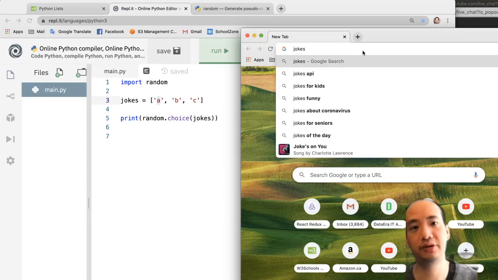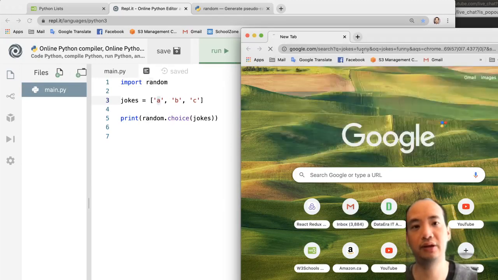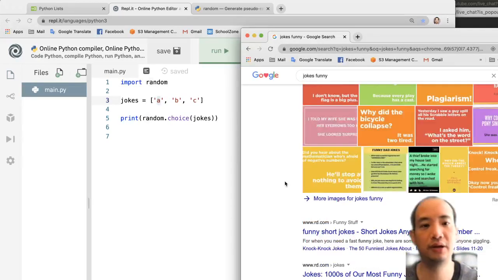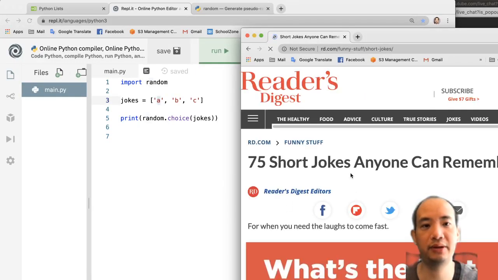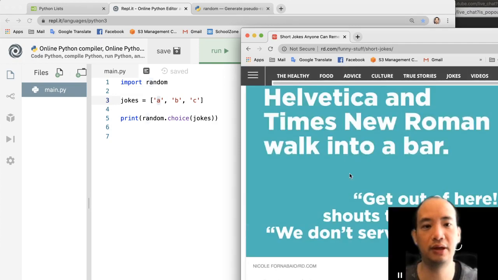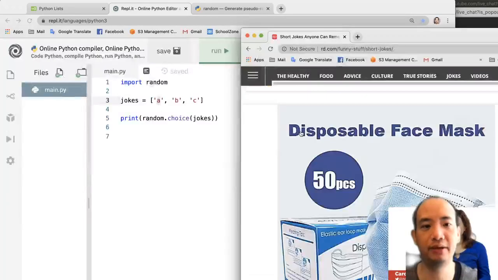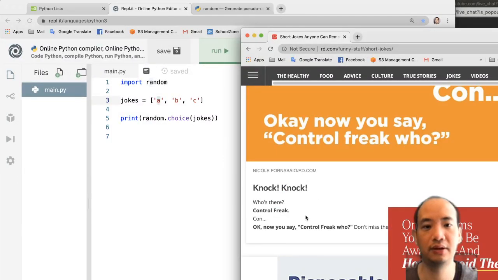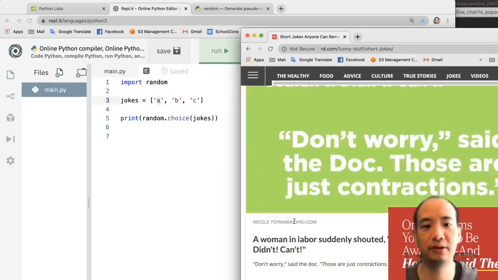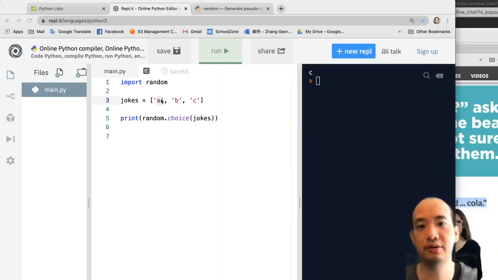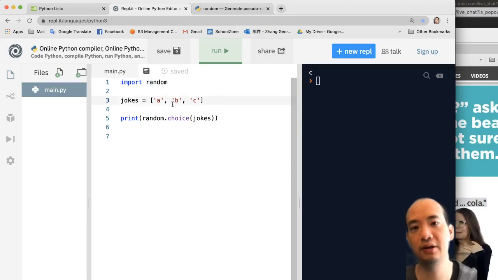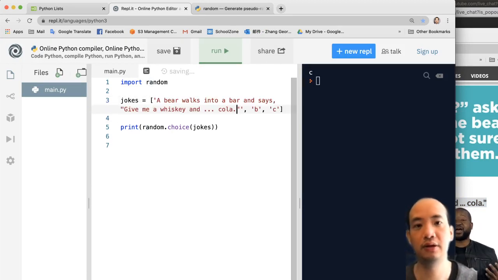Jokes, funny, and funny short jokes you can remember. Why is it so big? But I don't know. Let's just, this one is good. A bear walks into a bar and says give me a whiskey, like this one. So I just copy and paste here. Okay.